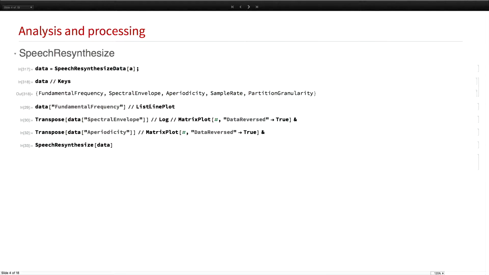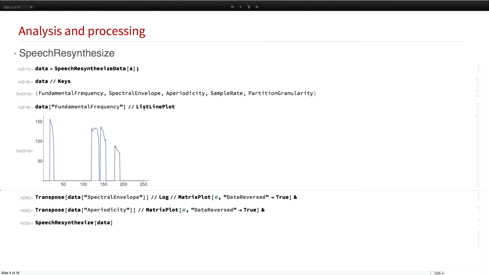And the convenient thing is then you can inspect these parameters. So speech resynthesize is not only a tool to get an audio signal out, it's also a very good tool to do analysis of speech signals.